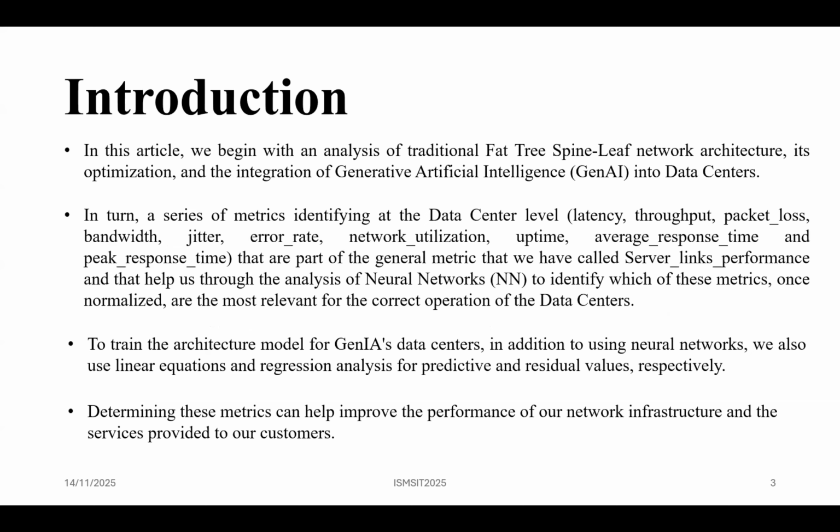With respect to the introduction, in the article we begin with an analysis of the traditional fat-free spine-leaf network architecture, and the optimization and integration of generative artificial intelligence, GenAI, into data centers. There exists a series of metrics that permit identifying a data center's level, for example, latency, throughput, packet loss, bandwidth, jitter, error rate, network utilization, uptime, average response time, and others.